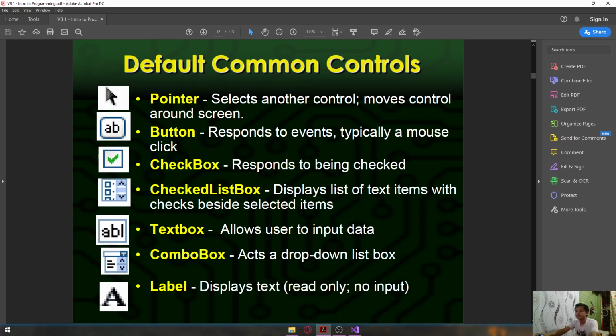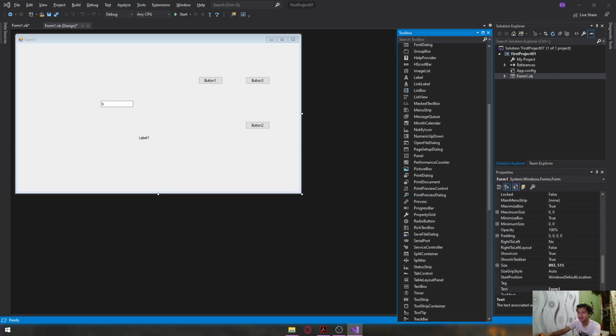Alright, so next one. Here are the descriptions of the default common controls. Should I discuss this one, since this one is quite straightforward? Anyway, let me just give you a brief discussion on each of those components. So pointer selects another control or moves a control around the screen. So that is the pointer, this one.